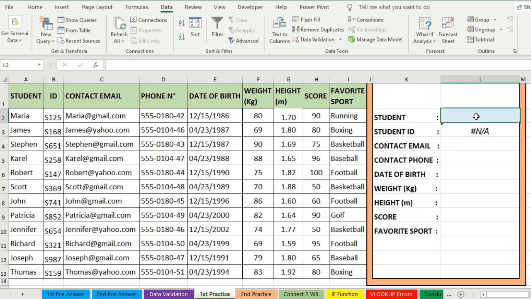If I write down, for example, any name of a student from our database, for example, John, and press enter, as you see, now the cell is filled with the John ID, S741. Okay, so let's go to the next cell.